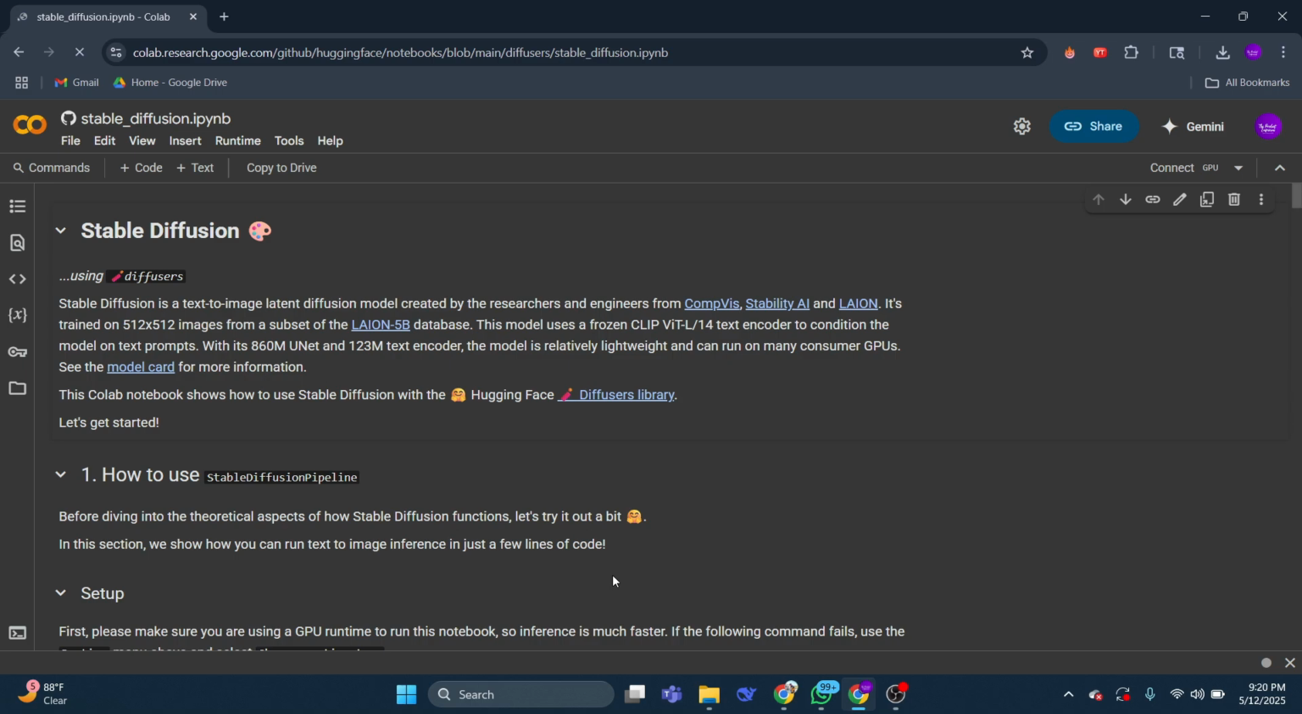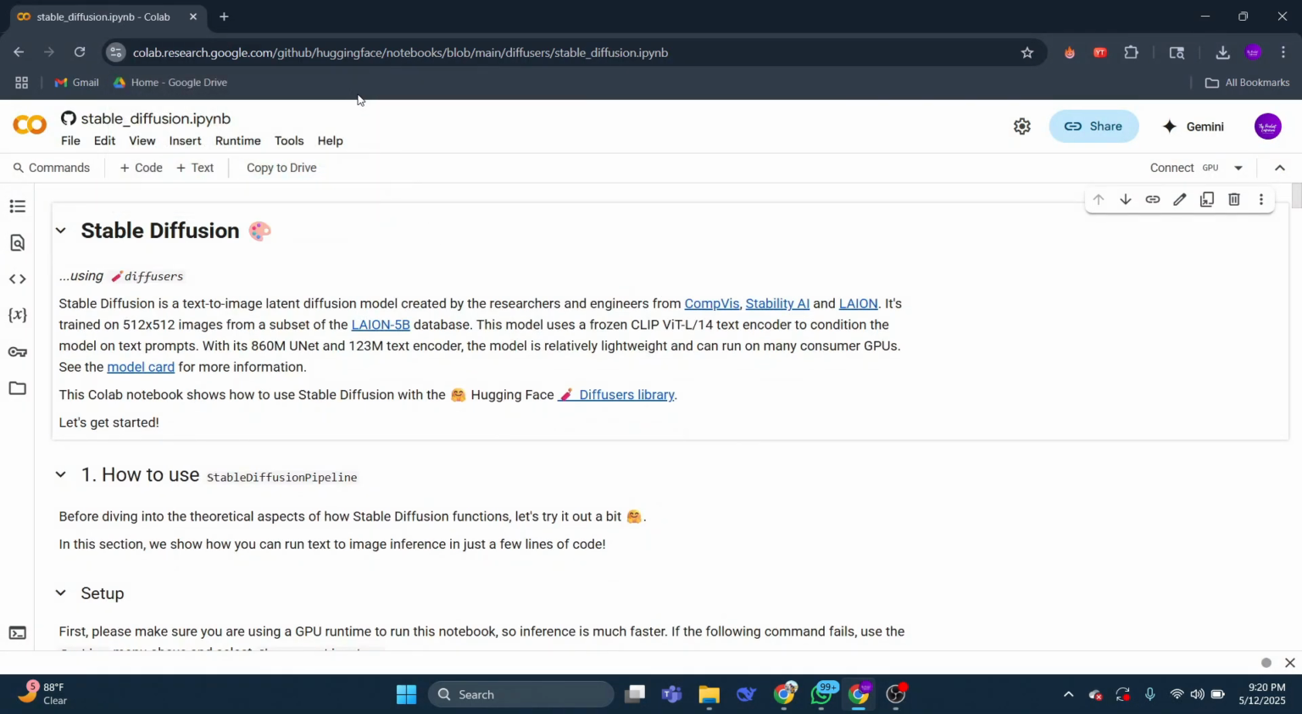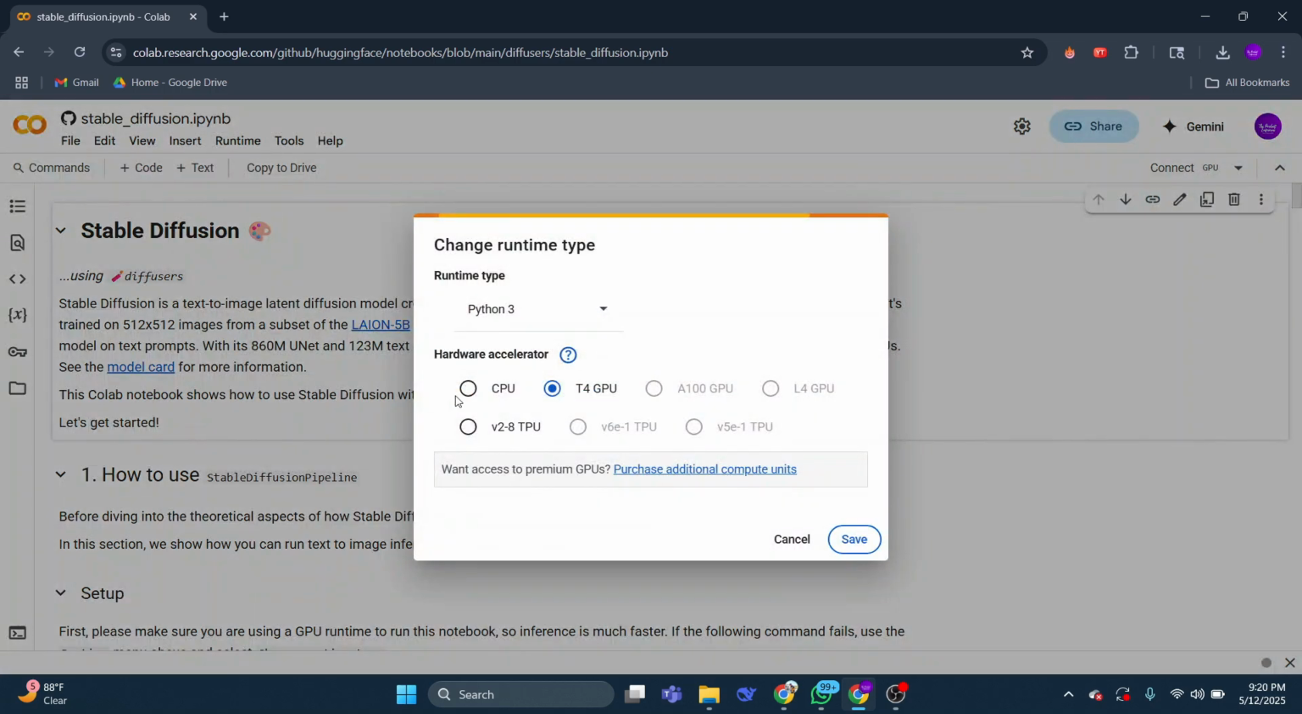This will open a Jupyter notebook on Google Colab. Step 3. In Google Colab, go to the Runtime menu and select Change Runtime Type. Step 4. Ensure that GPU is selected as the hardware accelerator, then click Save.